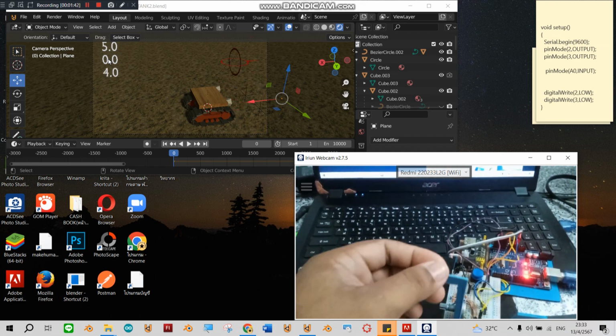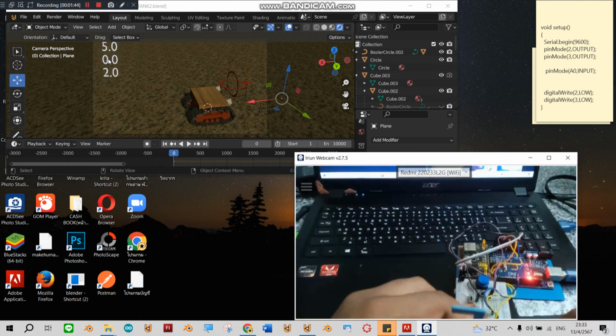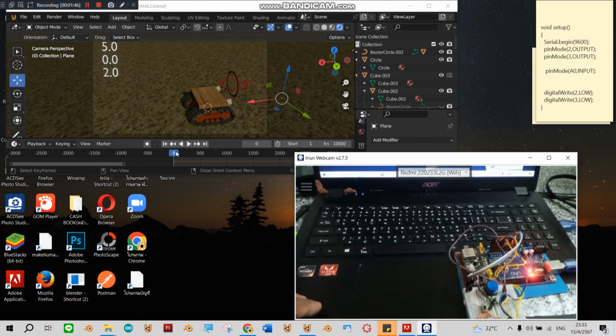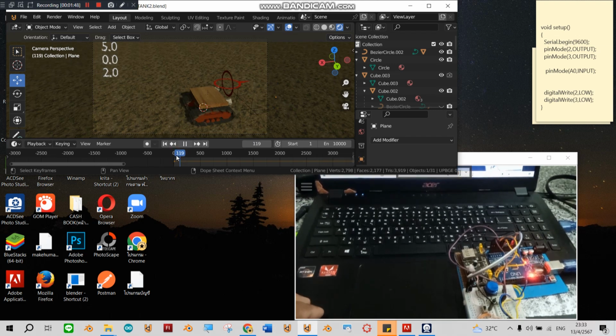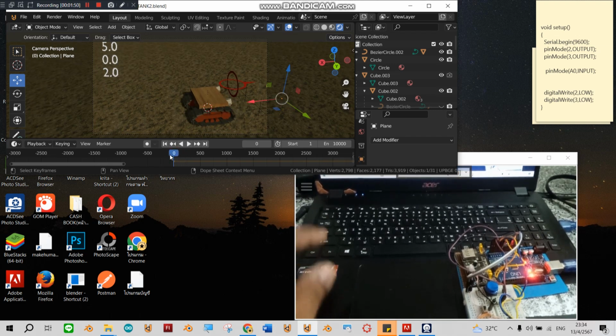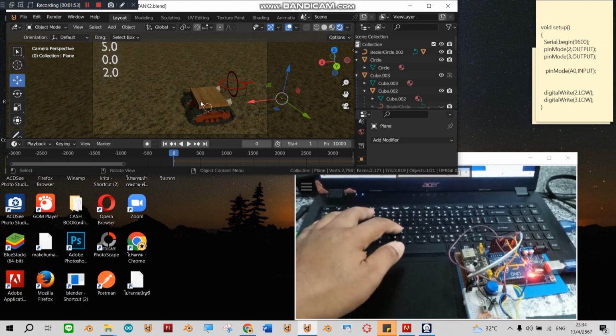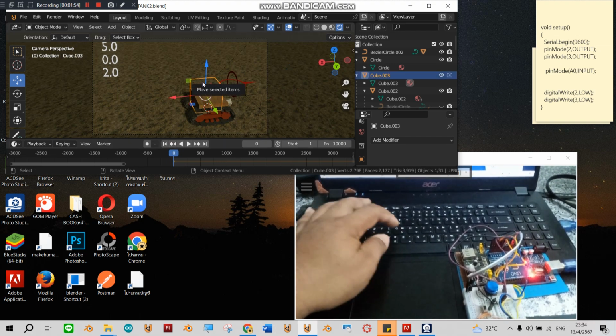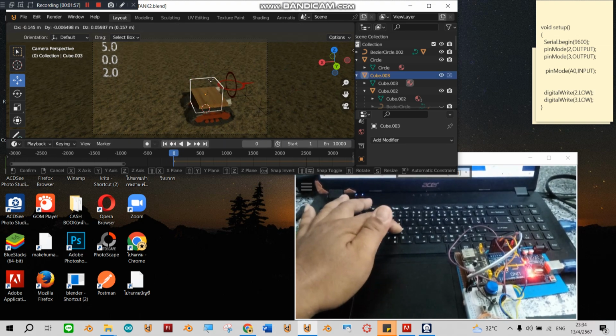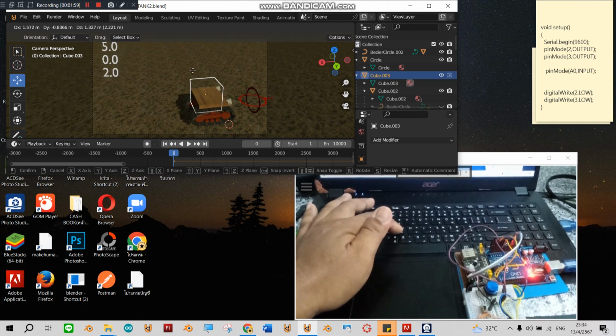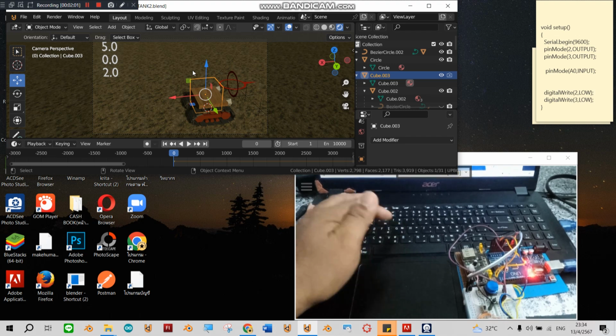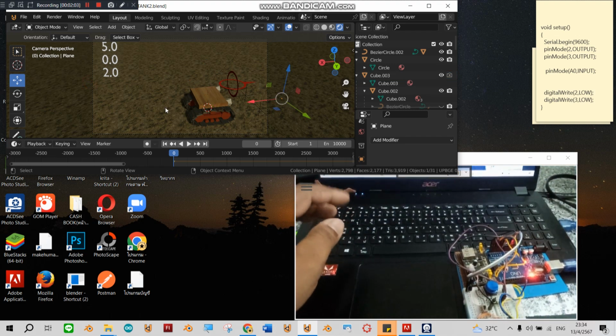Okay, let's go. I have to set keyframe to number 0 and clear keyframe. I'm gonna press G and move and cancel by right click on my mouse, and then go to play.